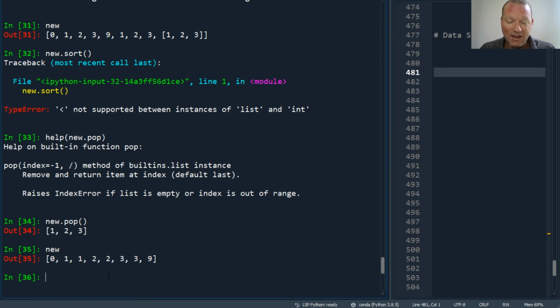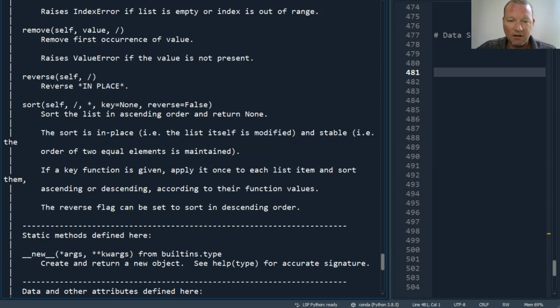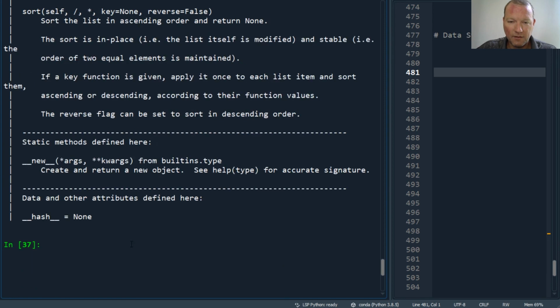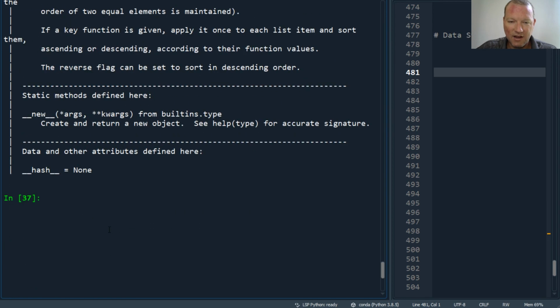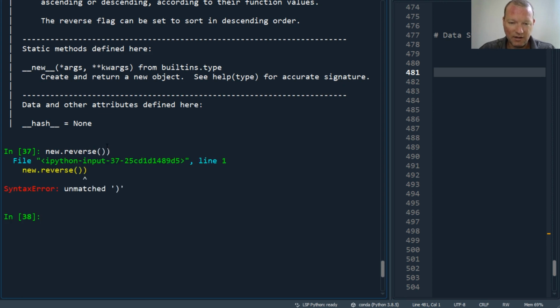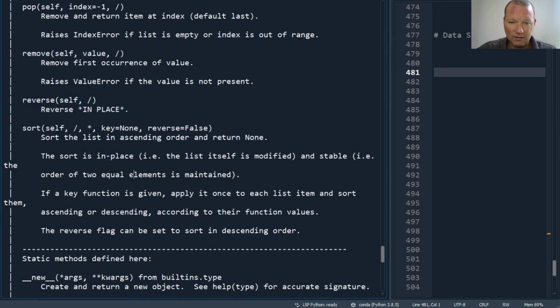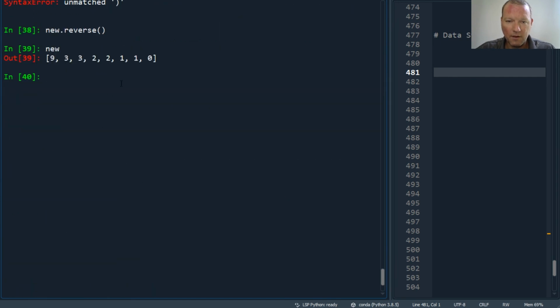So now let's look at the one that was right above it. List reverse. Now let's look at this. Now I'm going to redo a list to really show this. So when I do new dot reverse, it's going to reverse my list. And this also did this in place. Does not return anything new. Now, reverse does not reverse sort.